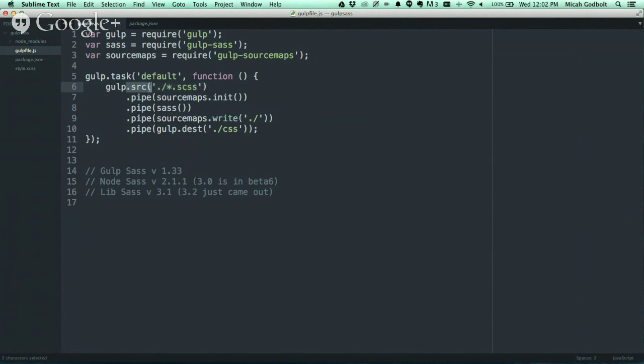So the source is actually grabbing the file, and then we're going to pipe it into Sass, into the Sass function. And then it's going to write the source maps. I currently have it writing to the same directory as the destination.